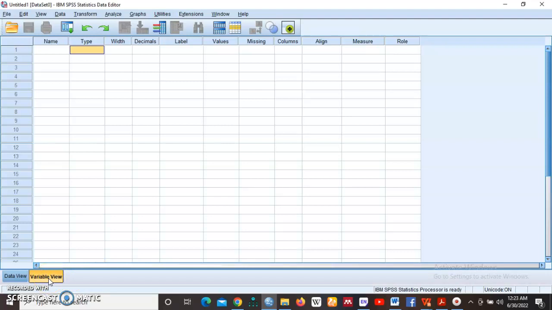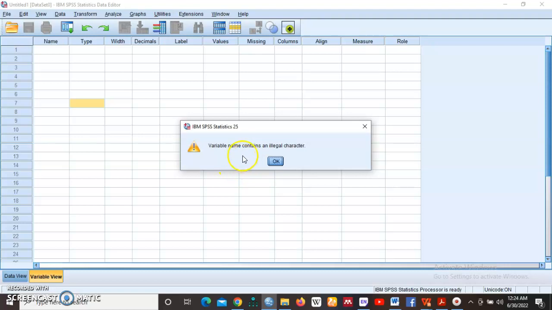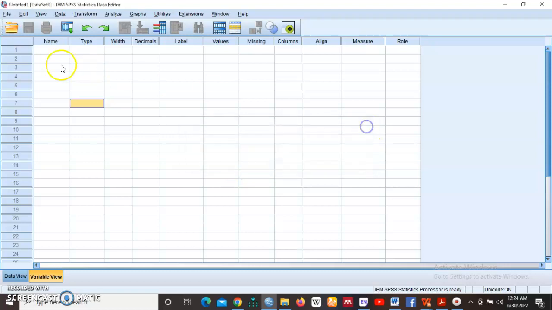I would like to talk about the characteristics of the variables in the variable view. We have the name here, where you specify the name of the given variable. When naming variables, please keep this in mind: SPSS does not allow spacing in the variable names. For example, if I put age, then a space, then met, SPSS is going to give us an error message saying the variable contains an illegal character because you have put spacing. So keep that in mind: SPSS does not allow spacing in variable names.